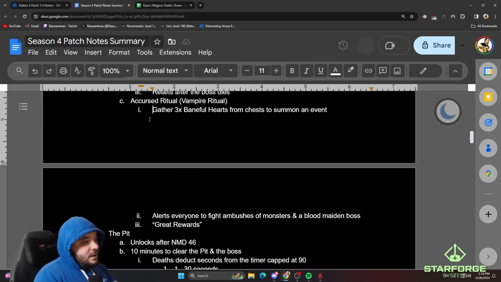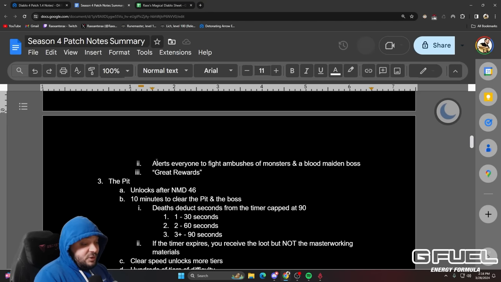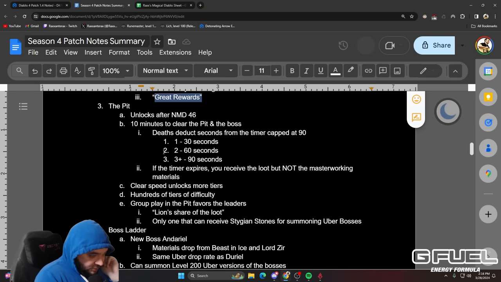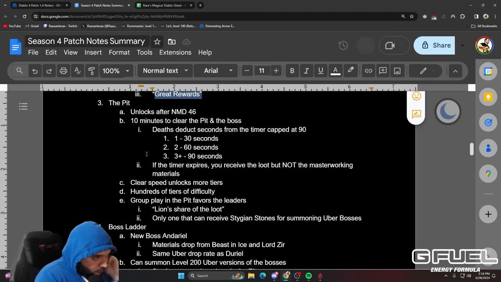There's a threat level. They're going to ambush you with maximum density and a boss, and then your threat level will reset. And then there's Accursed Ritual, where you'll gather Baneful Hearts, I think they're called, from chests to summon an event. It alerts everyone in the zone that there's a massive ambush and a boss coming with great rewards. We'll see how great they really are.